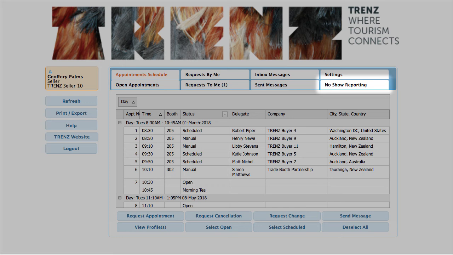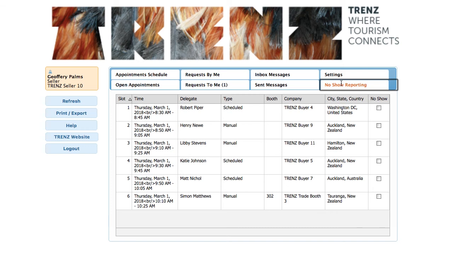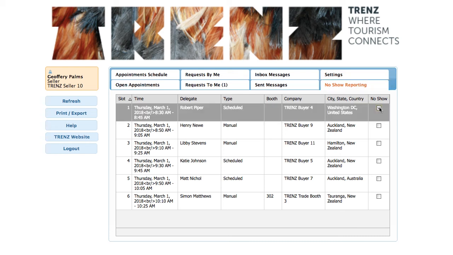This is an important tab for sellers and trade booths, the No-Show Reporting tab. This feature will only be available beginning on the first day of appointments. This tab allows you to report any no-show appointments in real time. You can also access this via the mobile app, so make sure you log any delegates who do not show up for appointments.